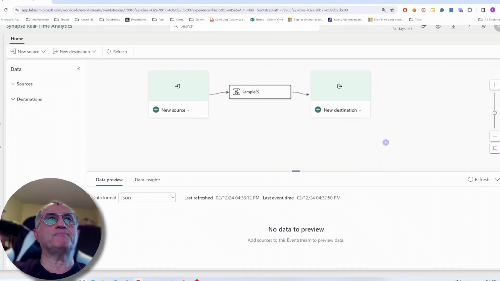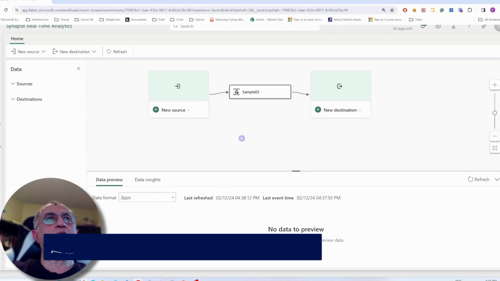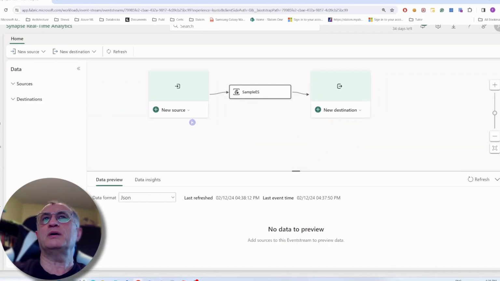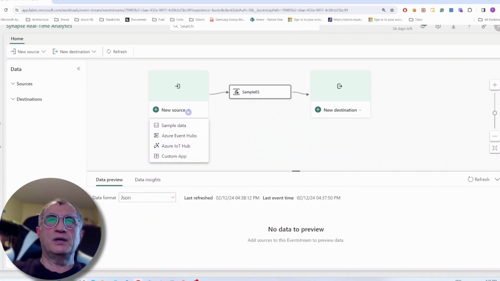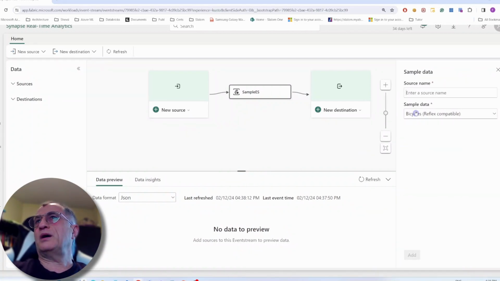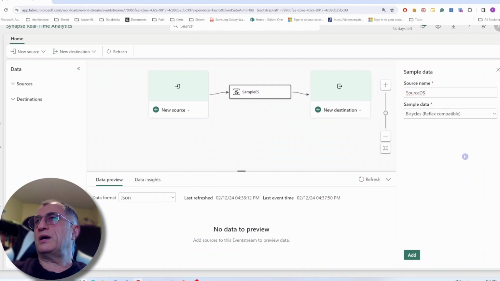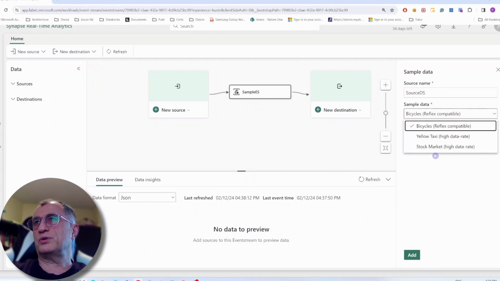And at the center we have a design canvas for the event stream pipeline. The first step in creating a pipeline is to add a source, and there are multiple ways of doing that. You can do it either from here or from here. I'm going to use this button, and from here we have 4 choices. I'm going to use the sample data option, and I'll need to name this. So I'll name this source DC, and then I can select from 3 available data sources. I'm going to use stock market and hit add.